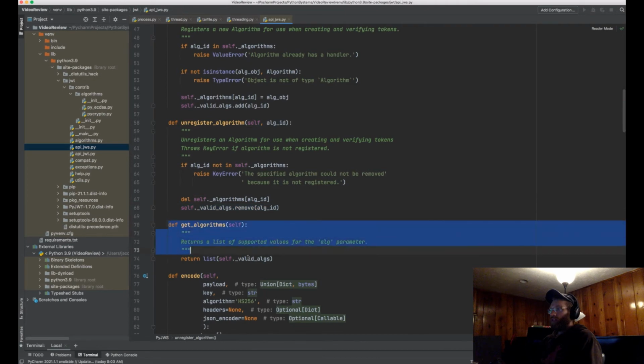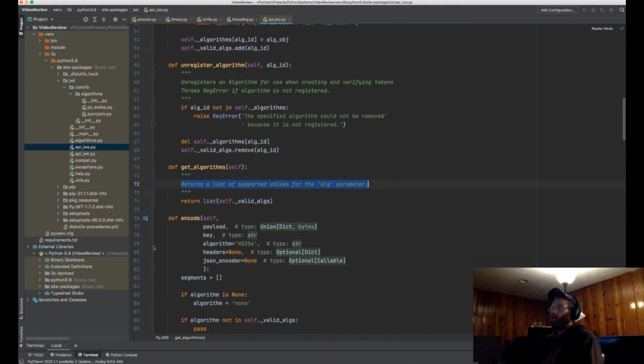Then we have a get_algorithms method. It just wraps list around the set self.valid_algorithms. Its description is: returns a list of supported values for the alg parameter.